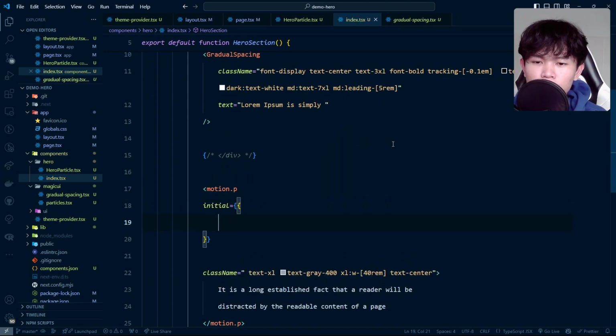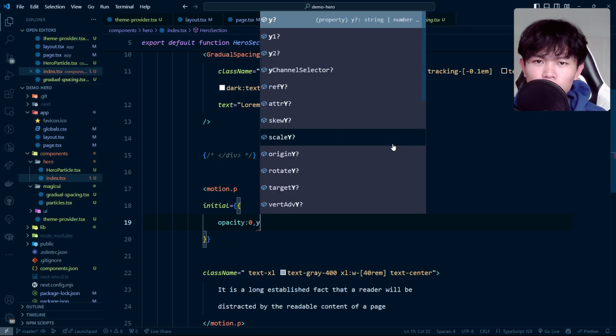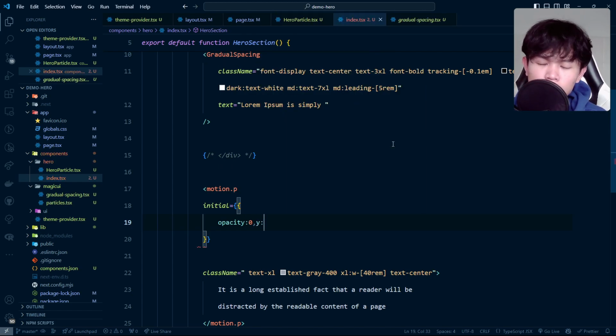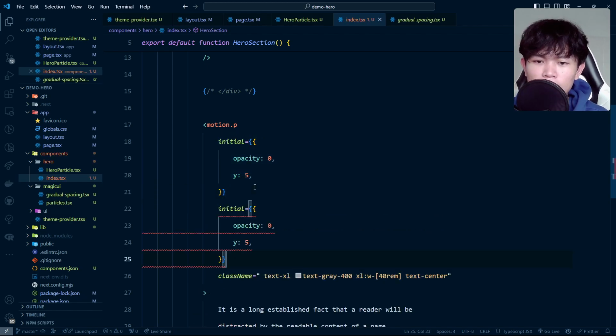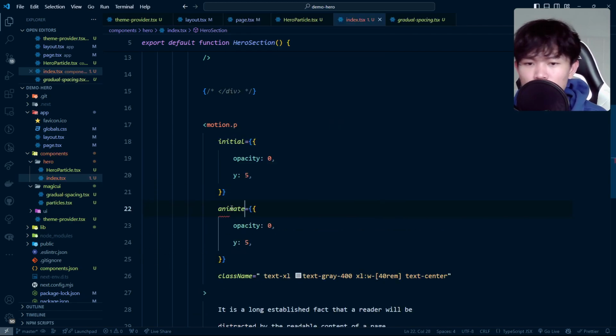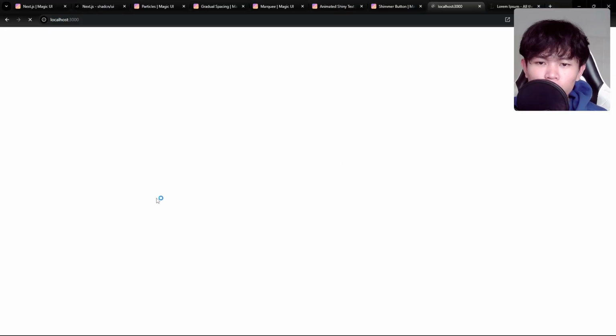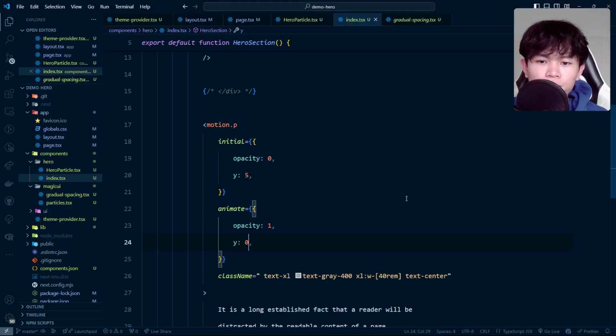And then we can set the opacity to 0. And the Y of this one, let's say I wanted to animate from bottom to top, so I do initial Y 5. And then this is going to be animate, opacity is 1, and then the Y of this one is going to go to 0. So if we go back right now, I see.